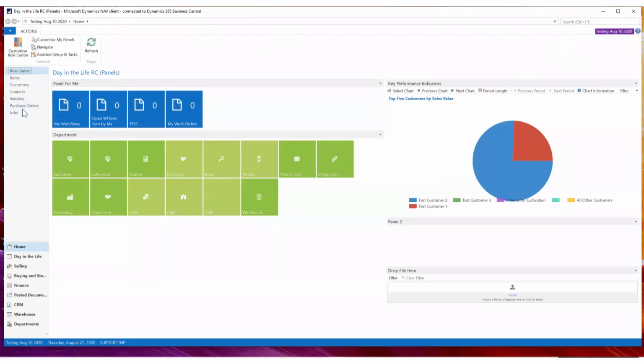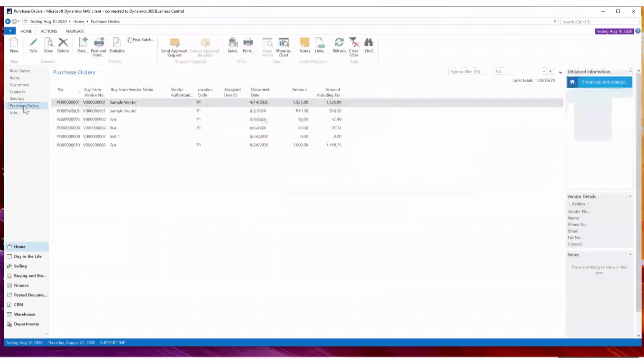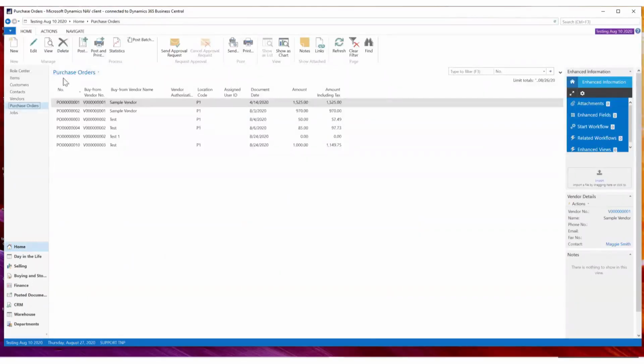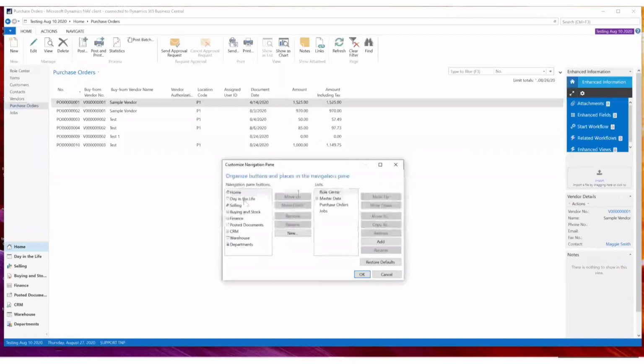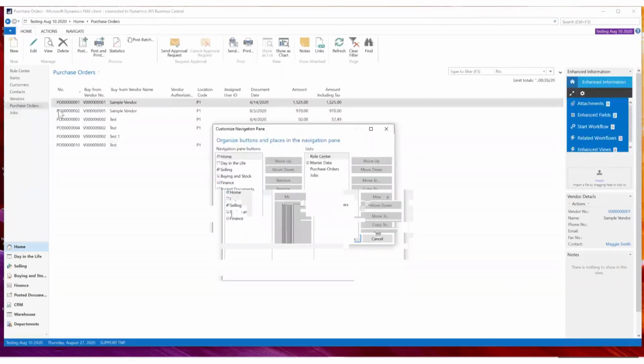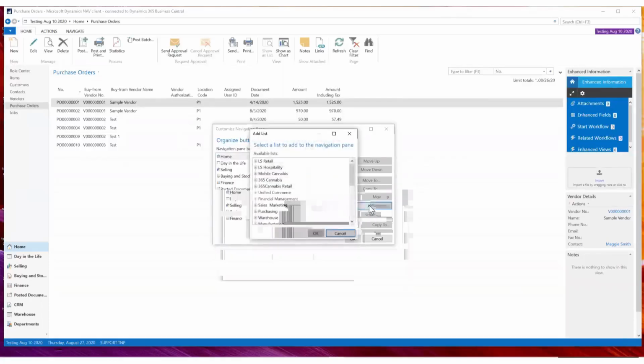I've created a shortcut over here to the left. This is just a way that I have my shortcuts that I can add, and also make those changes. As you see, I went right into the purchase order list, but all I have to do is right click in this area or at the home screen and do customize navigation panel, and it pops up this panel here. If you notice, I have my role center over to the right. I have master data in a grouping, and then I have purchase order. To add a new one, all I'm going to do is click add.